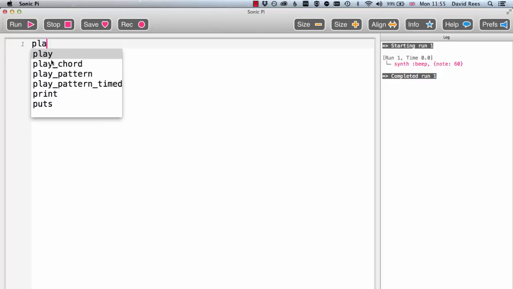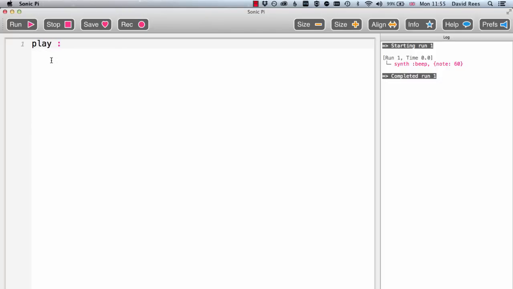Hopefully by now you're feeling relatively confident using the play command to ask Sonic Pi to use one of its inbuilt synthesizers to generate us a note at a certain pitch. So here I've written play colon C4, and when I run that, I get a beautiful note of middle C played by the beep synthesizer that comes with Sonic Pi.